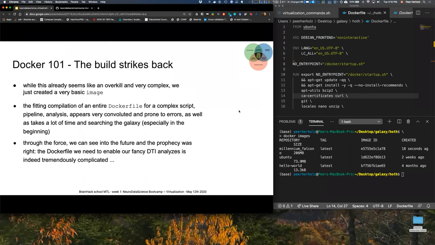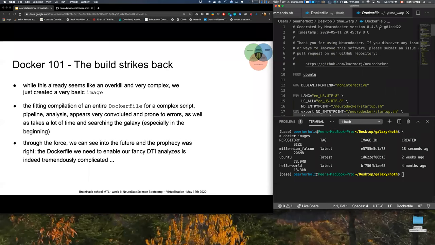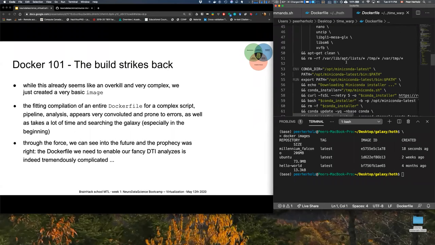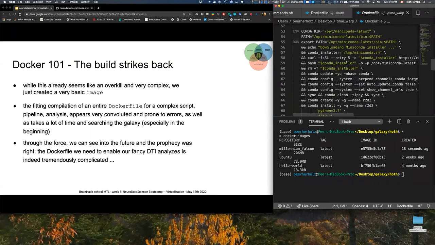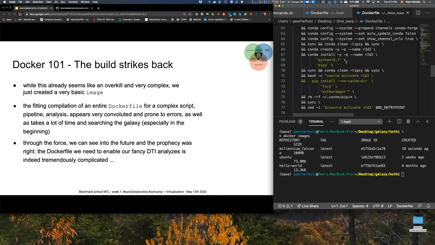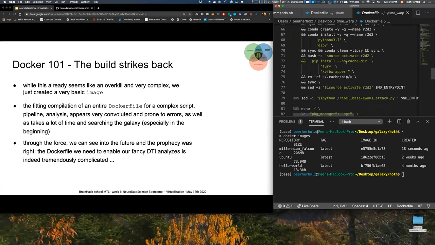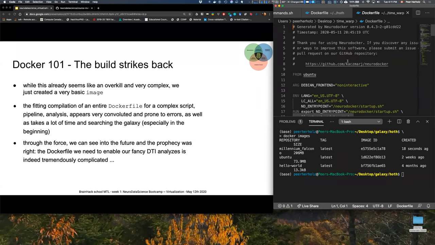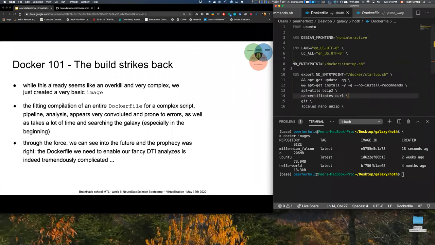So through the force, we can actually see also in the future, and this prophecy which is talked about was right. The Docker file we need to enable our fancy DDI analysis is indeed tremendously complicated. So we're using the force going into the future, and this is the Docker file we need in the end to create our image and run our analysis. As you can see, incredibly complex, lots of lines of code. No one wants to do that. It's lots of errors, copy pasting, typing, screaming. No one likes that.